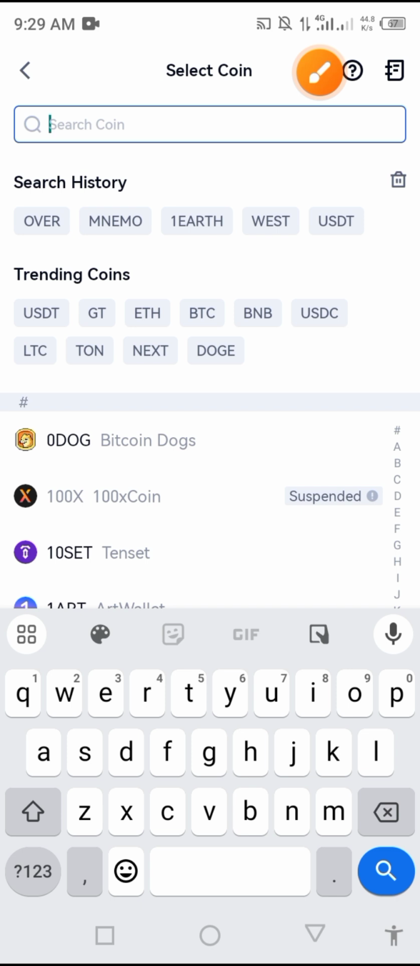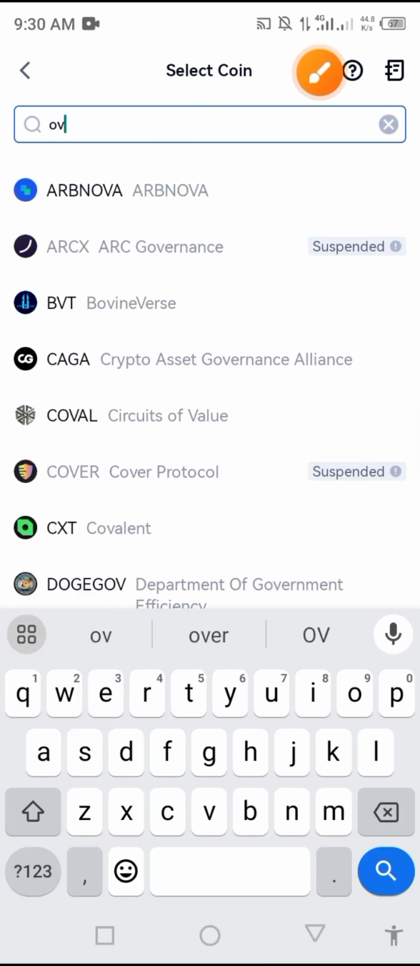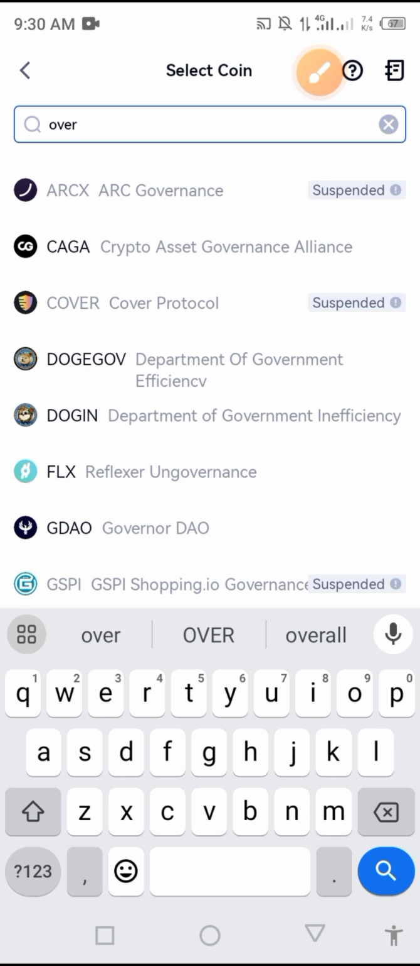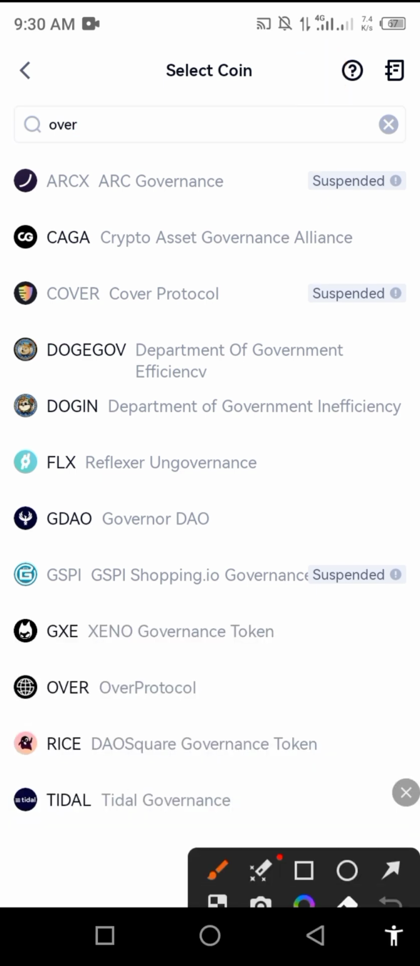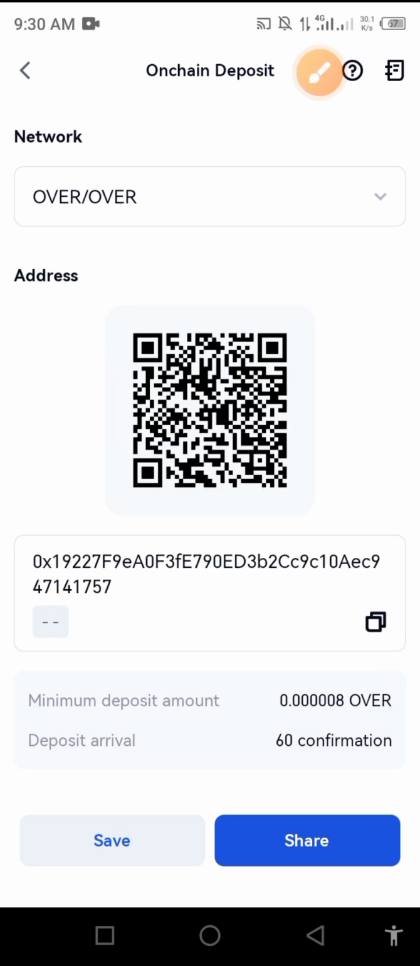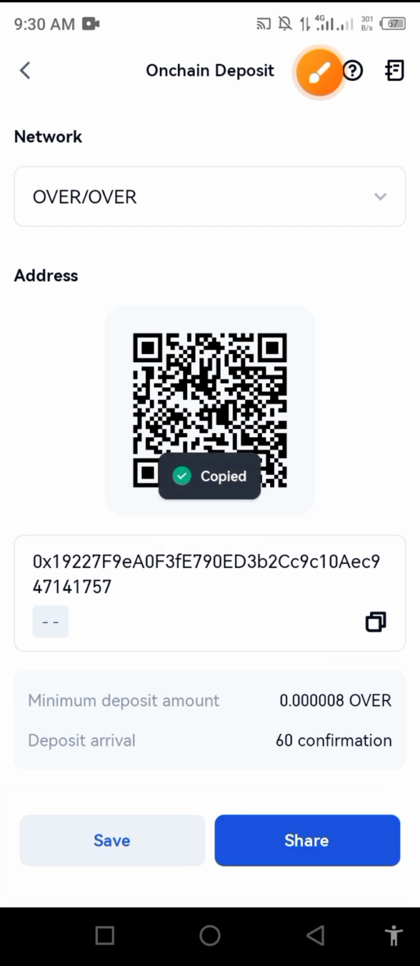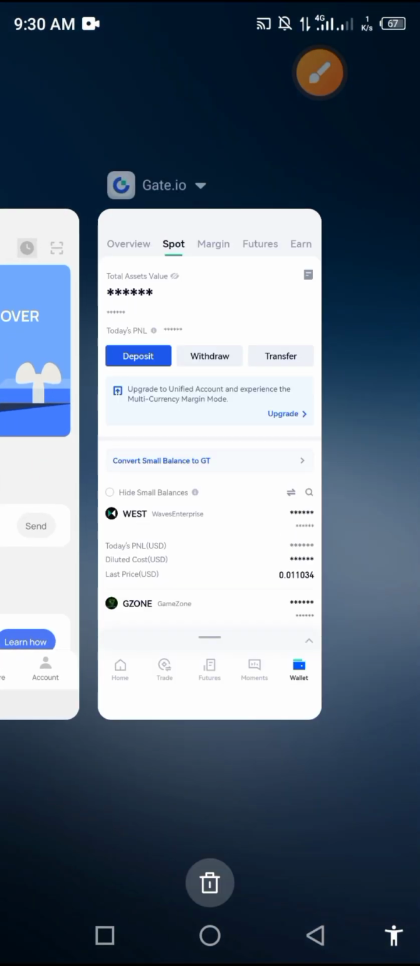So on the search bar, you're going to type Over, so you search for it. As you can see, it's here, Over Protocol. So you're going to give it time to load, for you to generate your wallet address. So you click here to copy your wallet address. Then once you copy, you go back to the Overflex app.